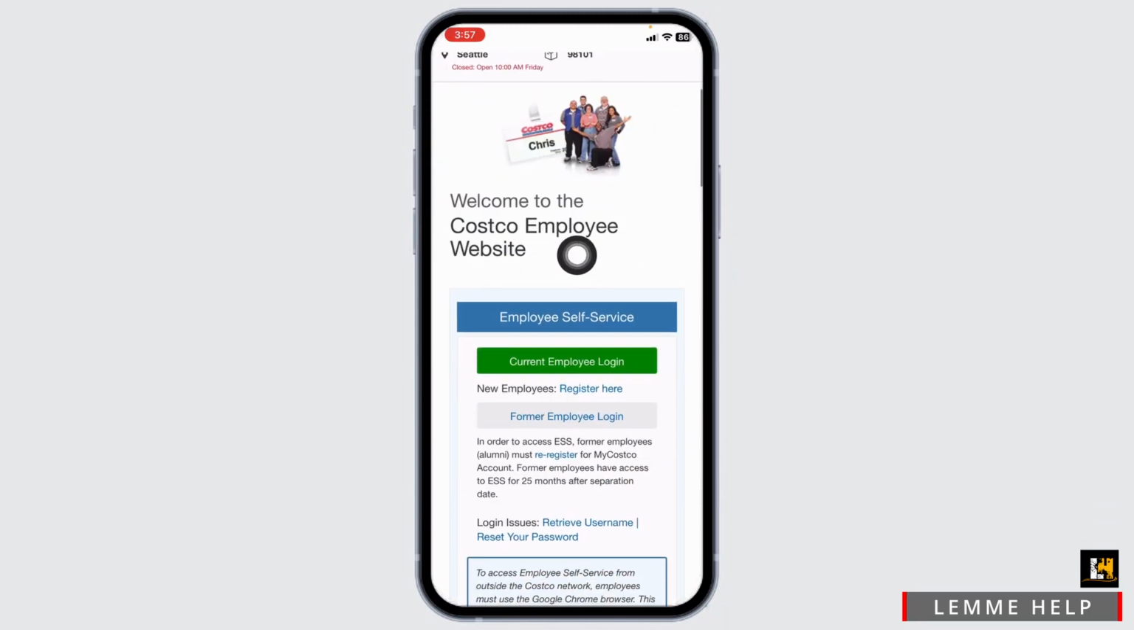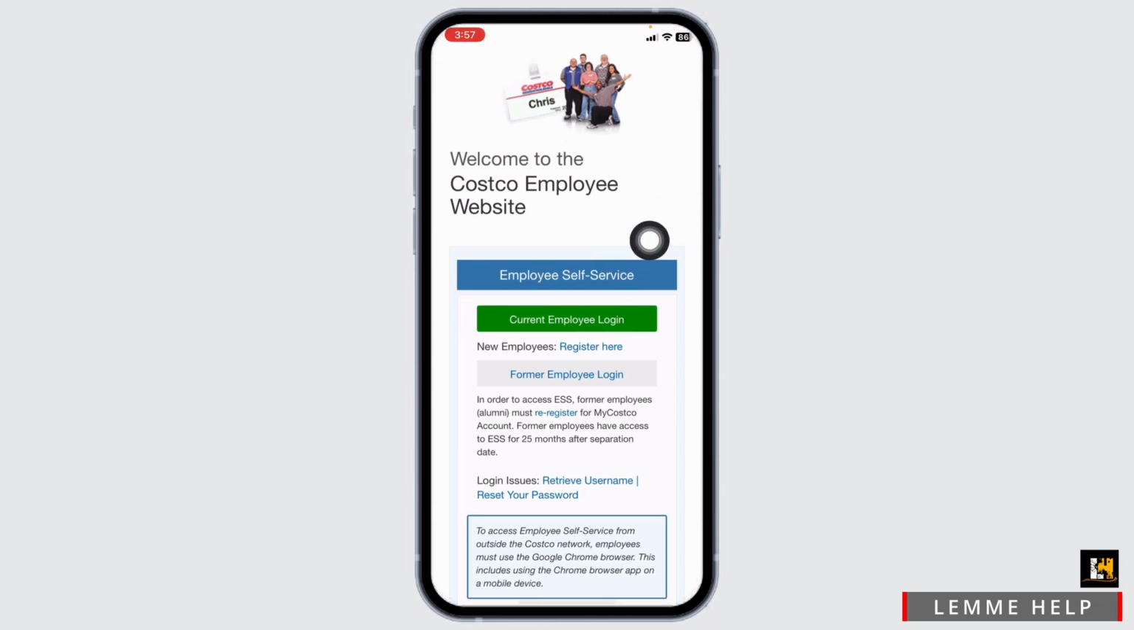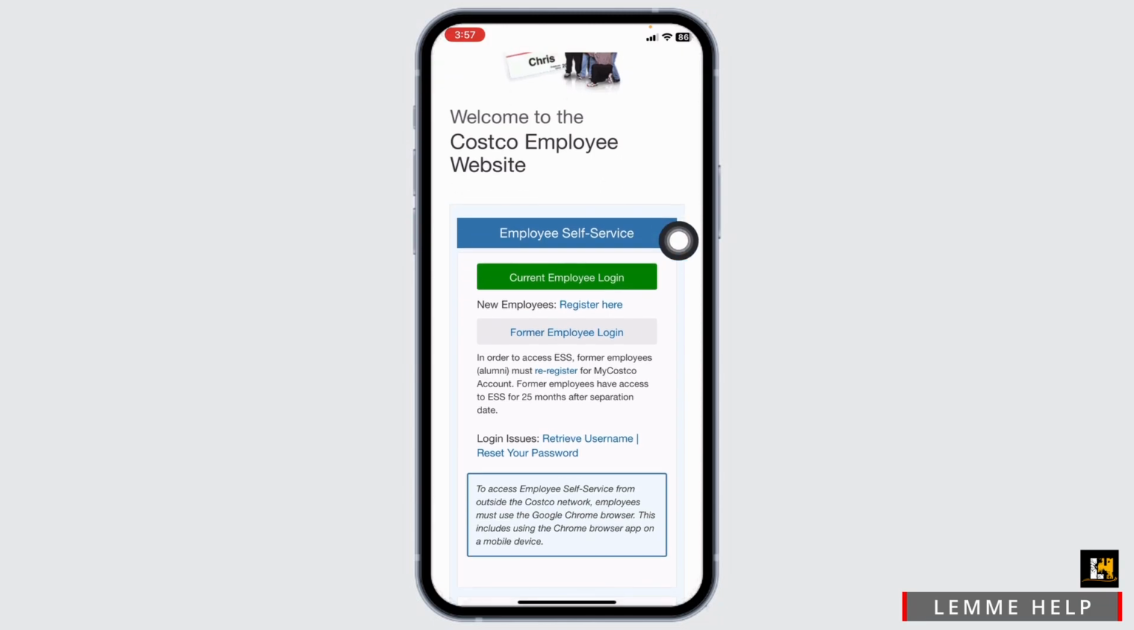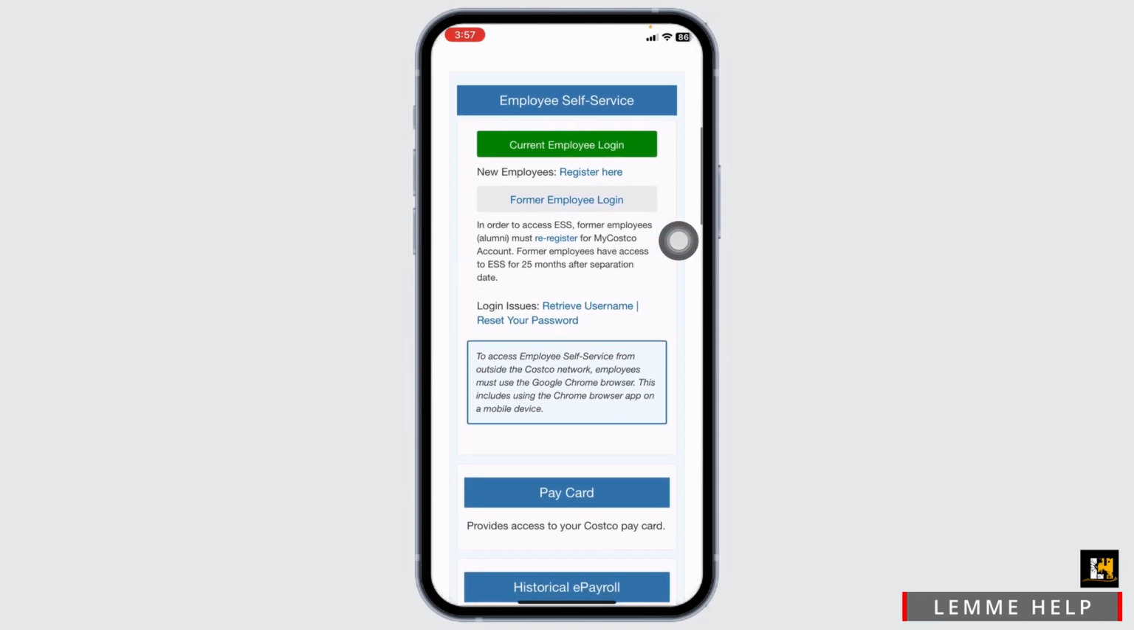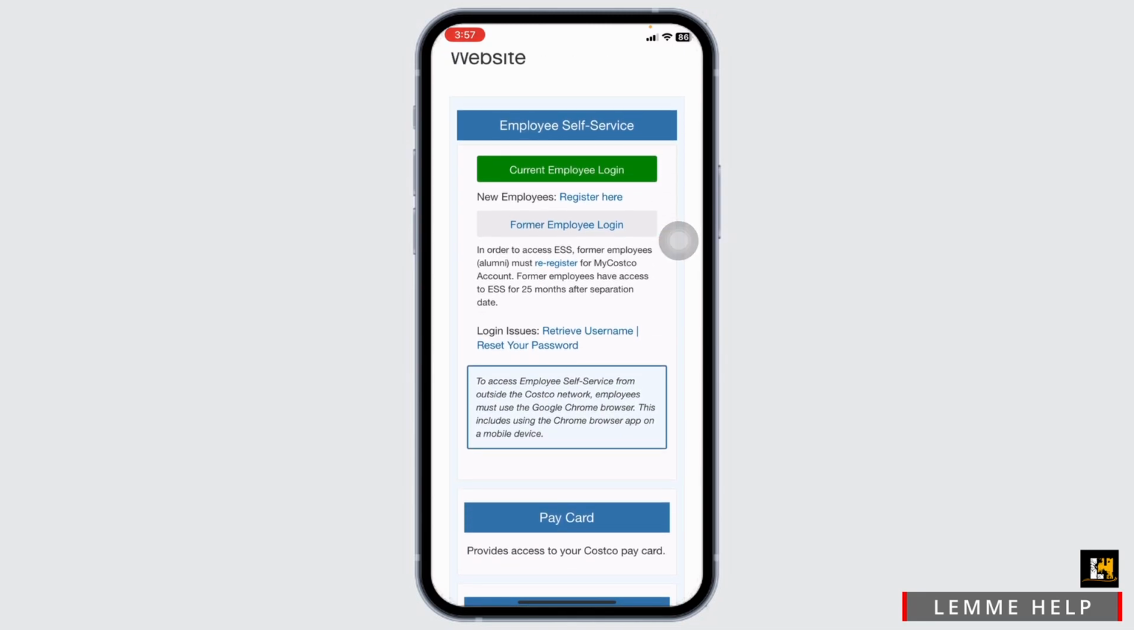Now scrolling down, you'll find this section of Welcome to Costco Employee website. Here you'll find this option of Employee Service. Under that, you'll find the option of Current Employee Login or Former Employee Login. Head towards the option that is suitable for you.